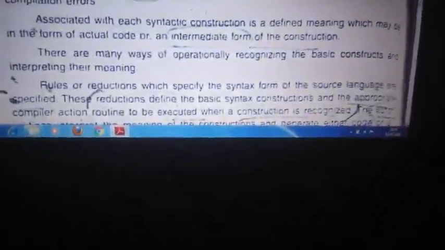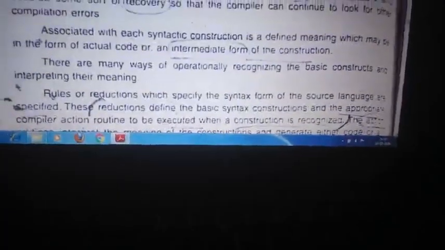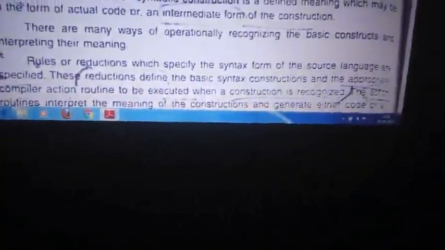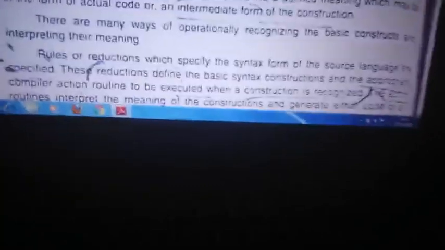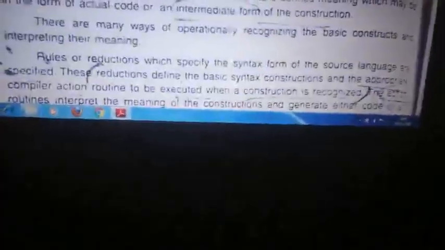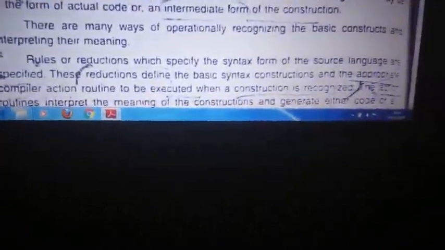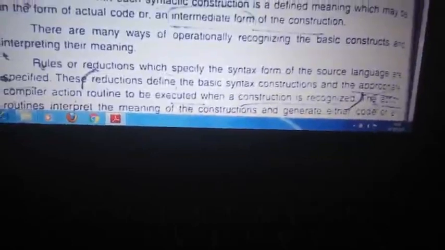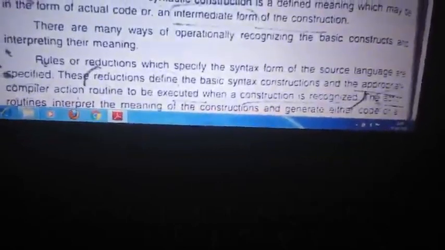A reduction and the rules are nothing but basic syntax structures, we can tell. Reduction is defined as a basic syntax structure or construction that you need to follow if you are using that syntax, right? So that appropriate compiler actions are executed when that construction is recognized. Whenever you write a syntax, for that pattern an action should be taken. What action should be taken for that syntax is defined by the reduction. So this is a 2 marks question.